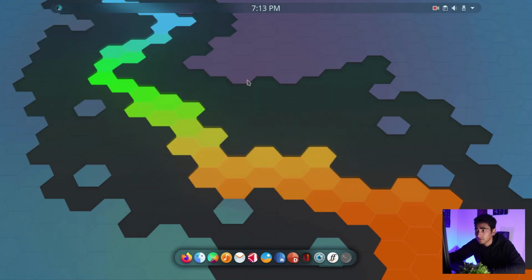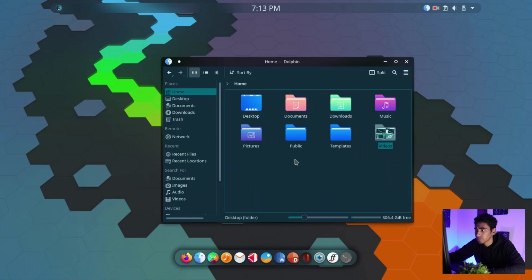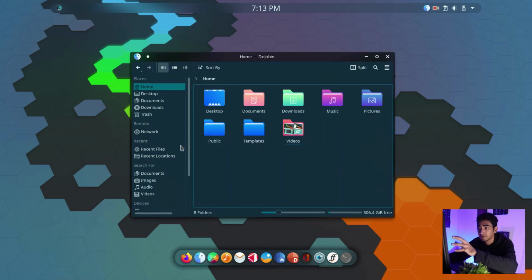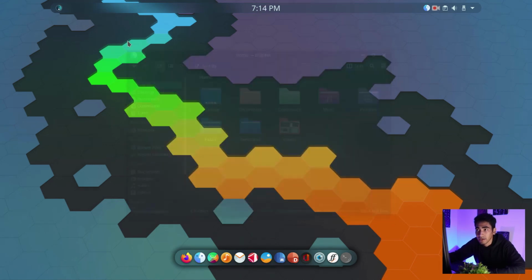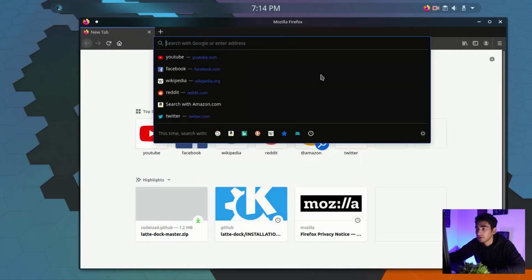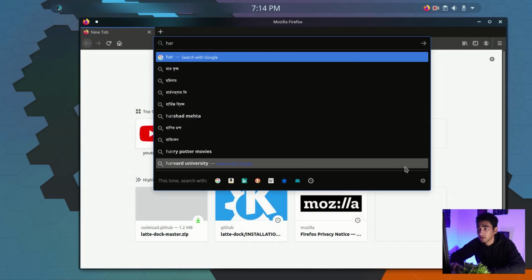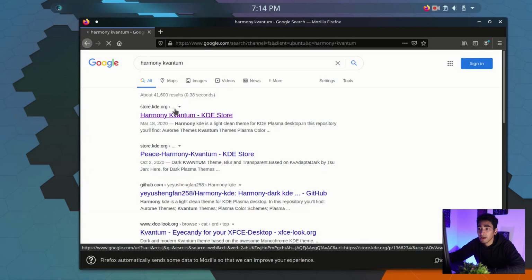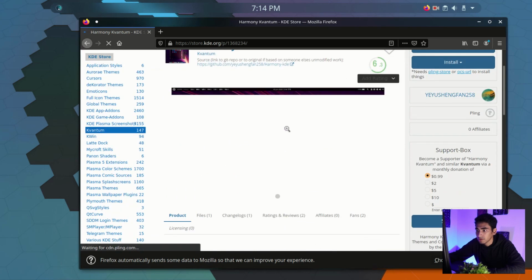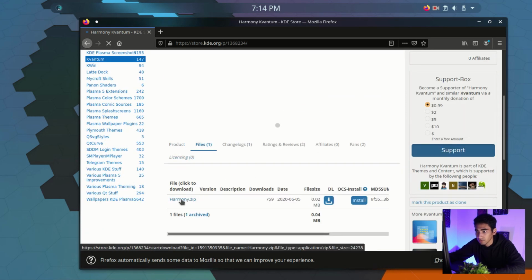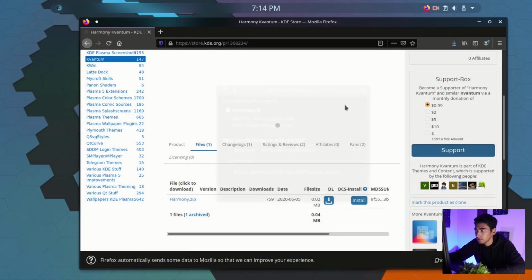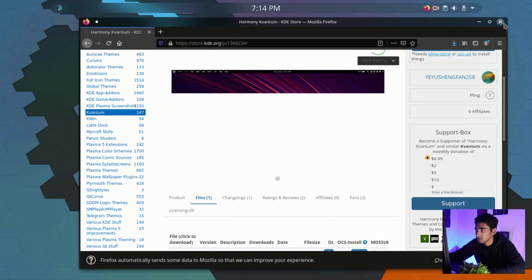Okay, so let's go to the file manager, and here what I'm going to do is make this file manager transparent. So I'm going to customize this file manager. I'm going to close this and go to the browser now, and I'm going to search for Harmony Kvantum. Go to store.kde, scroll down, go to files, and download harmony.zip. Download the file. Okay, so once I have done that, let's close it.